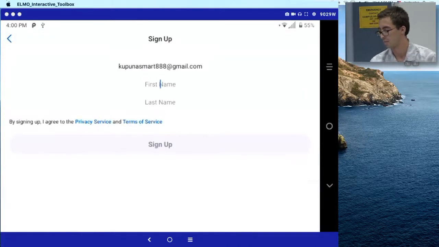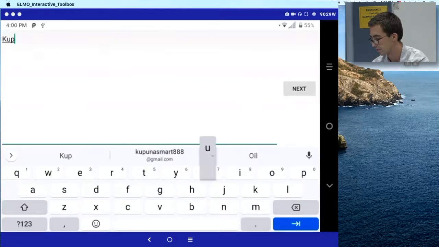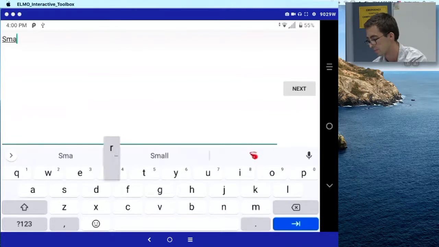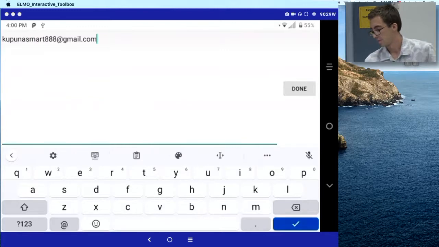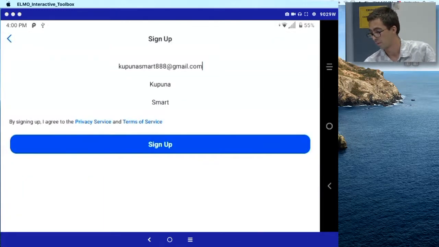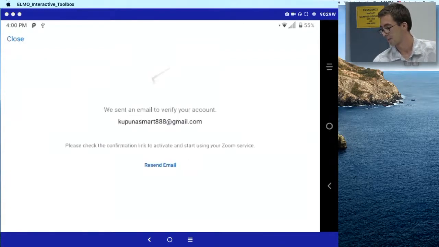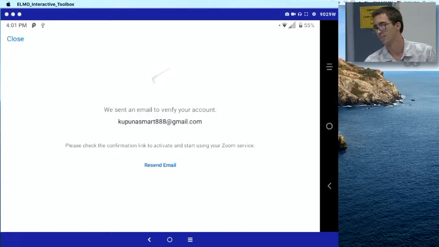Then I would enter in the first name. For the sake of this broadcast, Kupuna. I will tap on next, and now it goes to the last name. I will enter in Smart, and then there's a check mark at the bottom, and that will lead you through the whole process. Once you're done with this step, you tap sign up, and they send an email to verify your account. I do not think this email address exists, so it probably hasn't sent it.